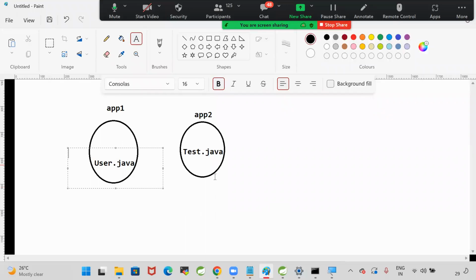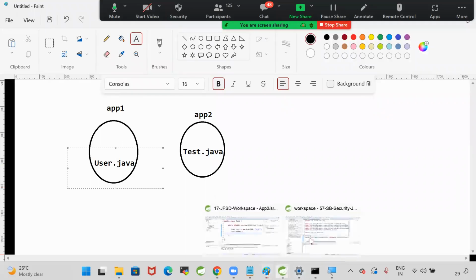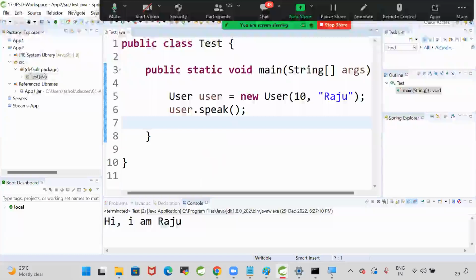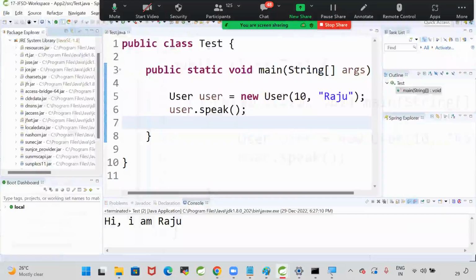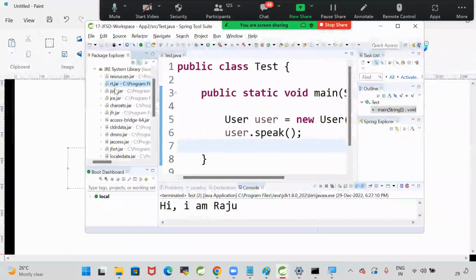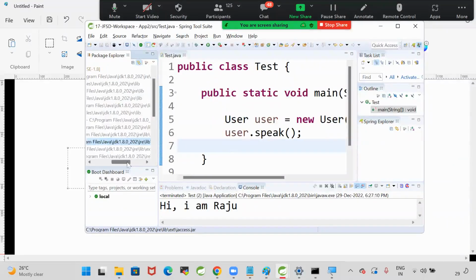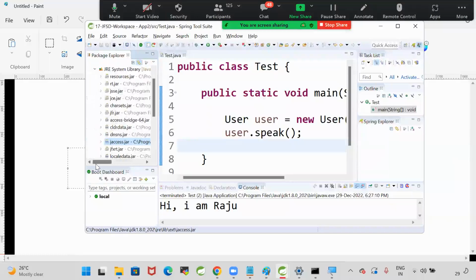Okay. Now, when we create a project in the IDE, here JRE libraries are coming. What is the meaning of JRE libraries now? rt.jar, jsse.jar, jce.jar, jfr.jar, jaccess.jar, localedata.jar. What are these jars?